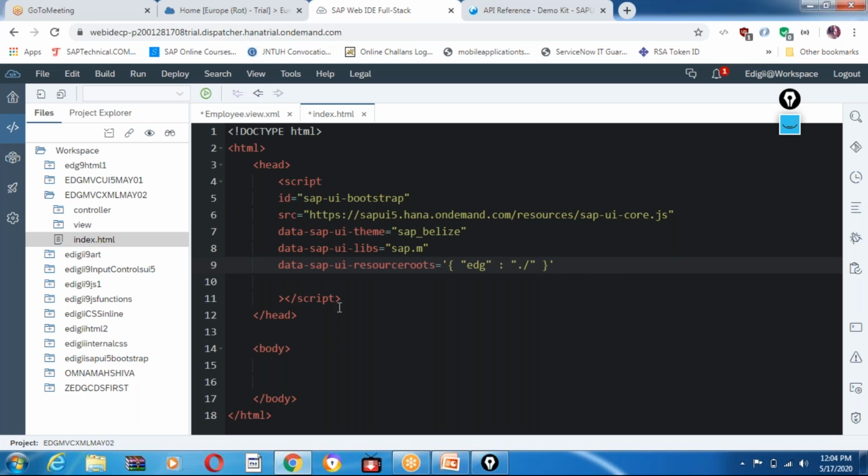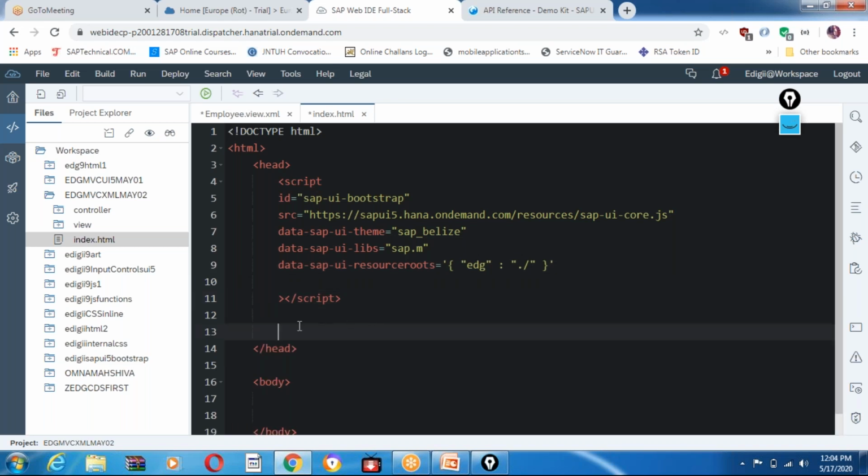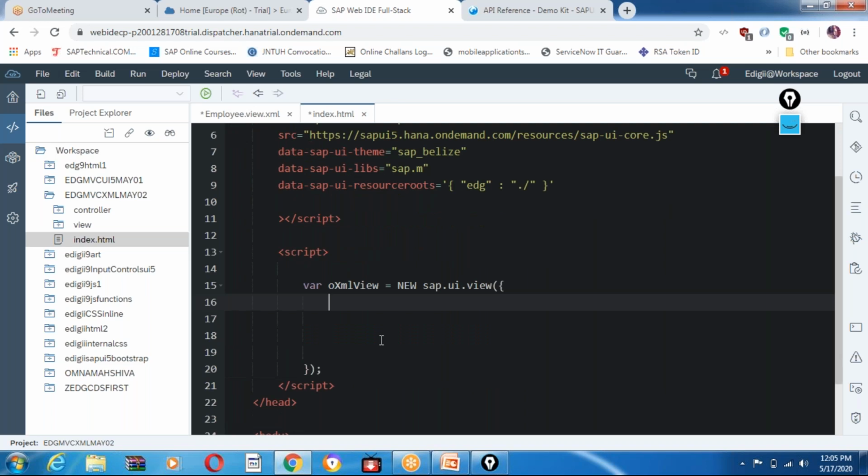After this, I'm going to create an object for the view. If you want to create an object for the view, write a script, and in the script I create a var, xmlView, which is equal to new sap.ui.view, using parentheses and inside it a curly brace. Inside this I am going to write my properties. What are the properties of your view? So id, which is the ID, xml. This is my view ID.